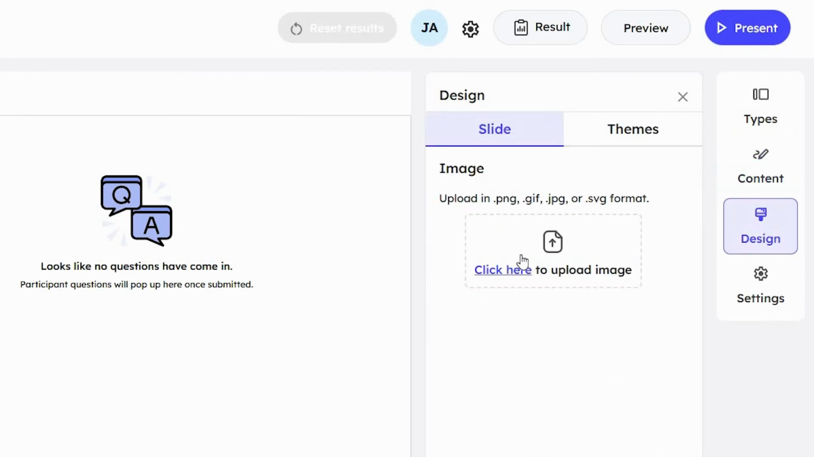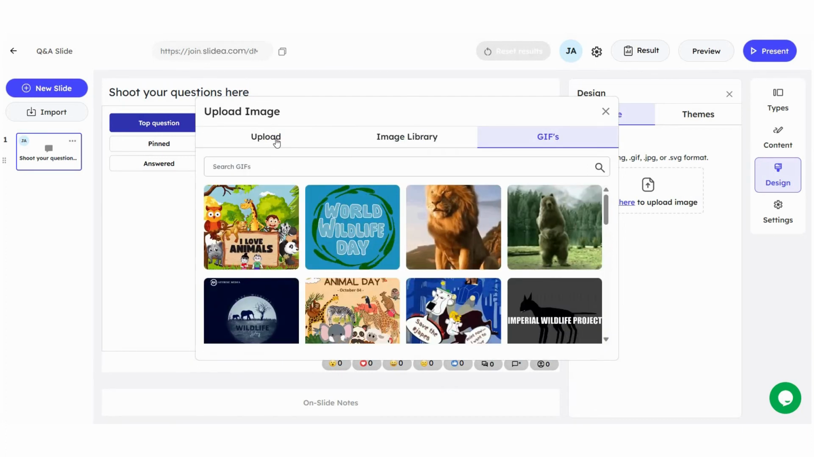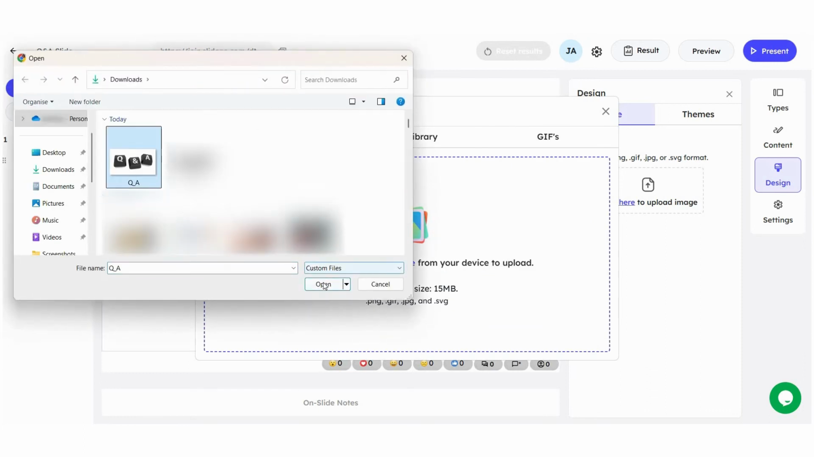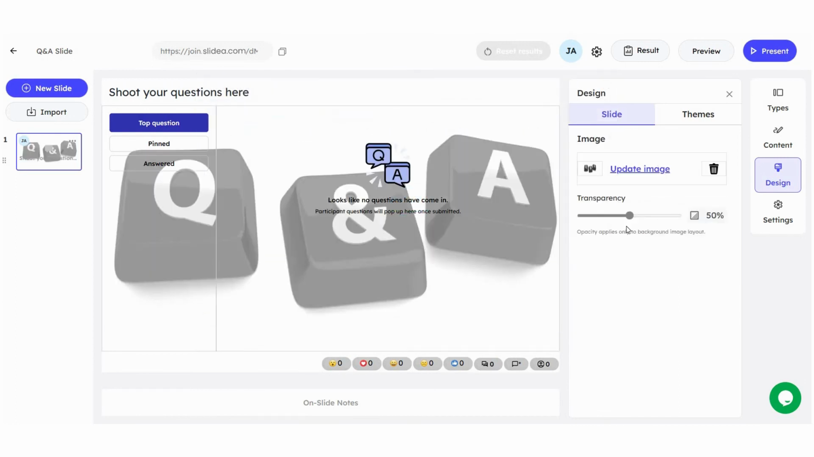Click on the Upload Image icon to add an image. We have a collection of images and GIFs available under Image Library and GIFs menu. In the Upload menu, drag and drop or choose a file from your device to your slide. Your file should be in PNG, GIF, JPG, or SVG format with a maximum file size of 15 megabytes. You can adjust the opacity of the image by dragging the slider.